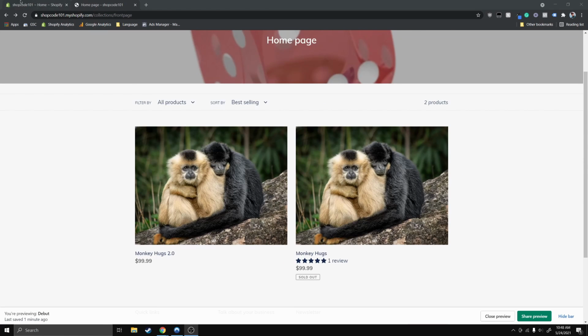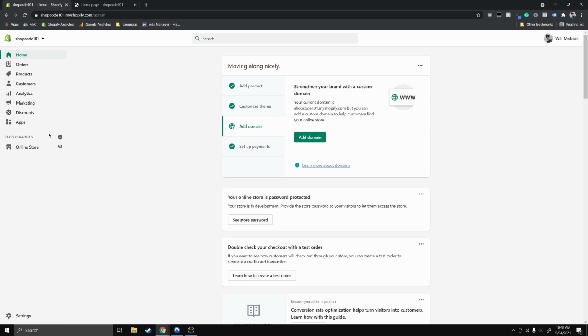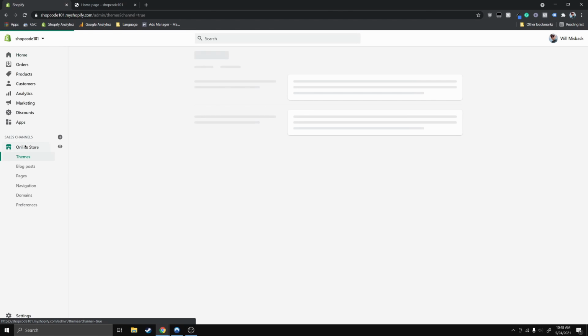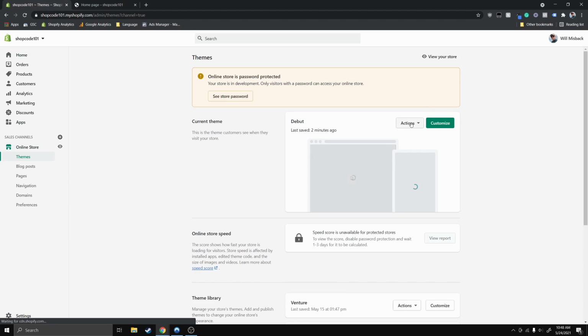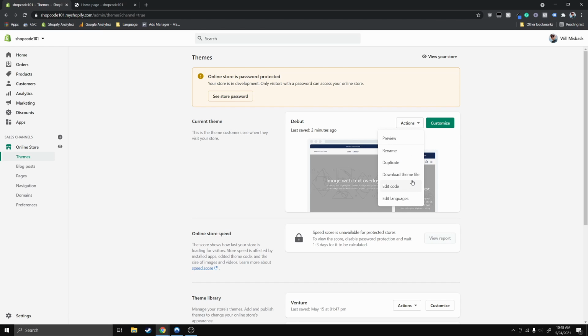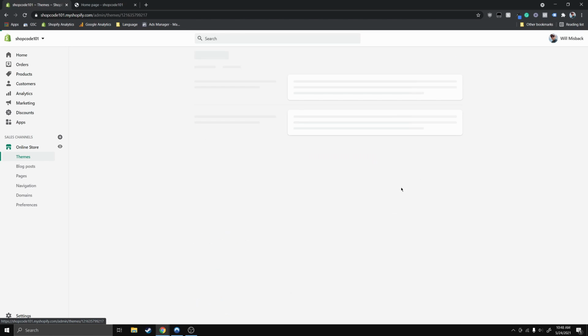To do that, first go to your Shopify admin, the back end, and click online store. You should probably download your theme file first, just to make sure that if you screw anything up, you have a backup. You just click this button, it'll email you a link, and then you download it from there. But I'm just going to go straight into editing the code, because I've done this before.